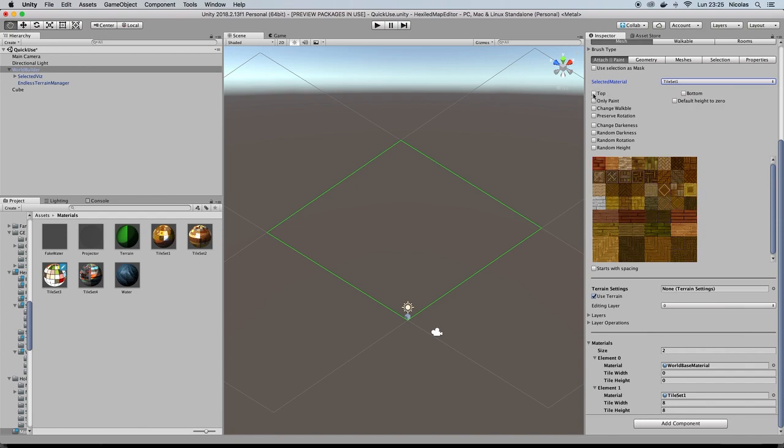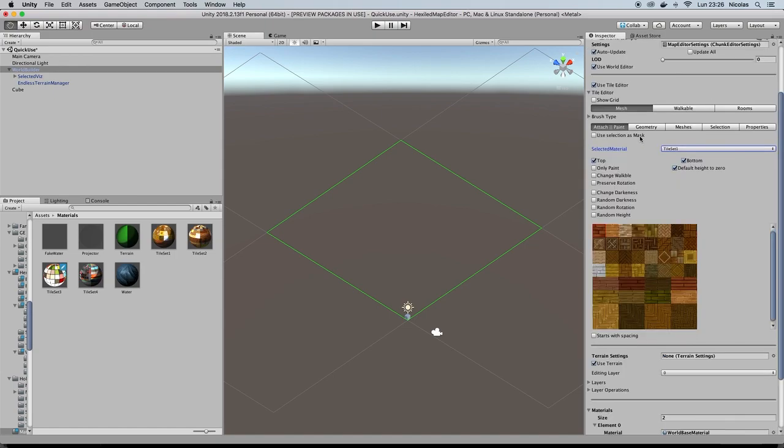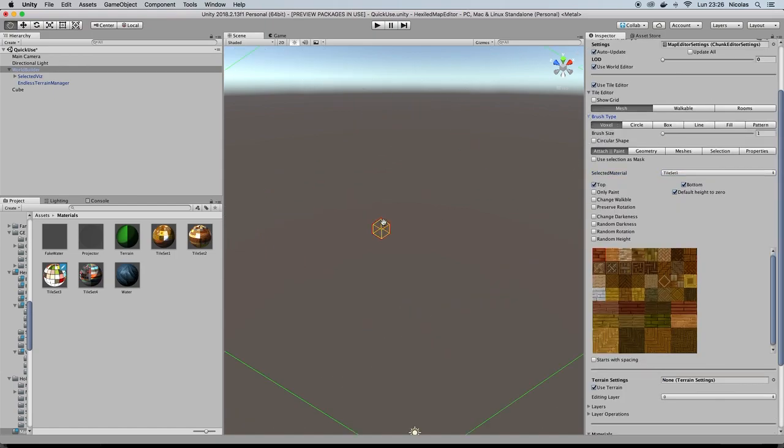So I'm gonna paint the top and the bottom and maybe default height to 0. And right away, I can start laying tiles inside my chunk. These chunks are 48 by 48 tiles. So sometimes laying the tiles one by one is a bit slow, so you can increase the size of your brush to something that suits your needs. And you can also change its shape to a more circular one.